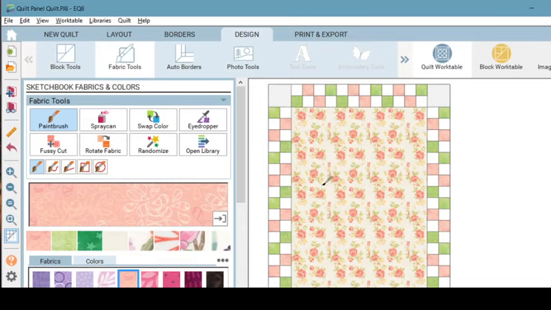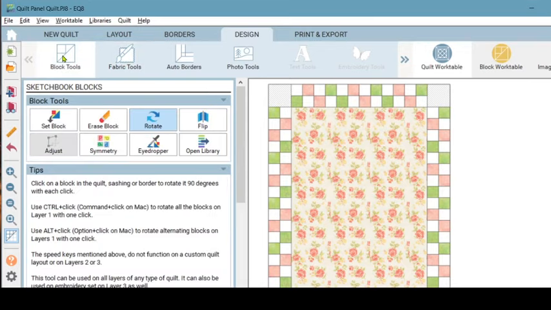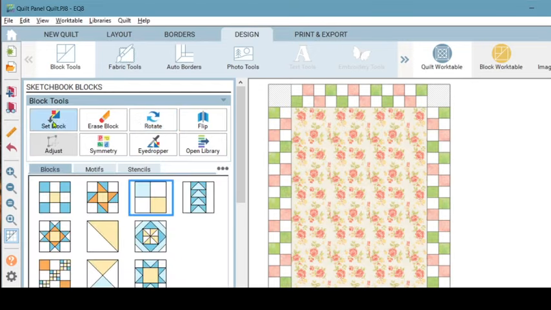Otherwise, I'll be swapping a lot. So the next thing I want to do is put some kind of block in my corner. I want to keep it simple. So I'm going to go back up to the top and pick my block tools. I'm going to hit set block, and I'm just going to pick this block that is a half square triangle. And if I hold down my control key, it'll put it in all four corners at the same time.